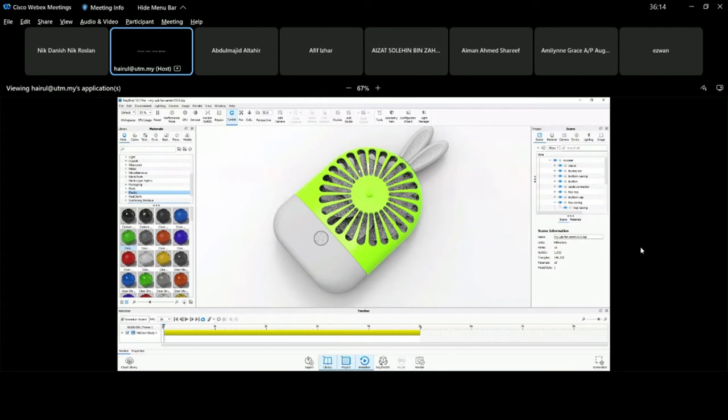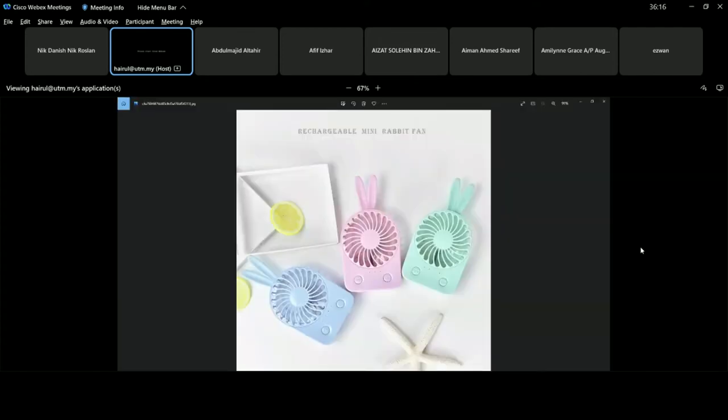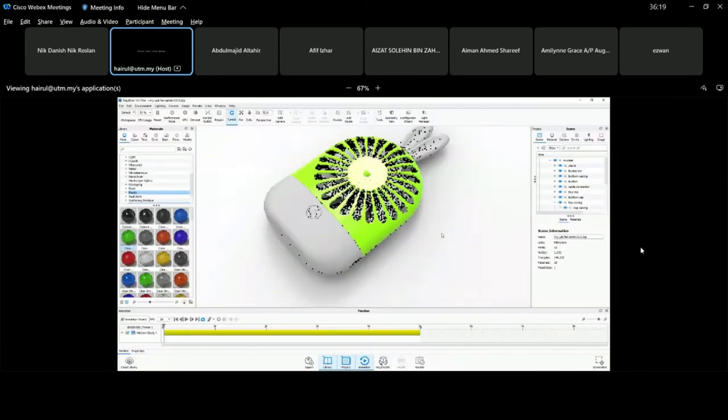Never mind, sir, this green is too bright. It's not like what we see in this picture. Yes, no problem, we can edit it. You can edit this one.